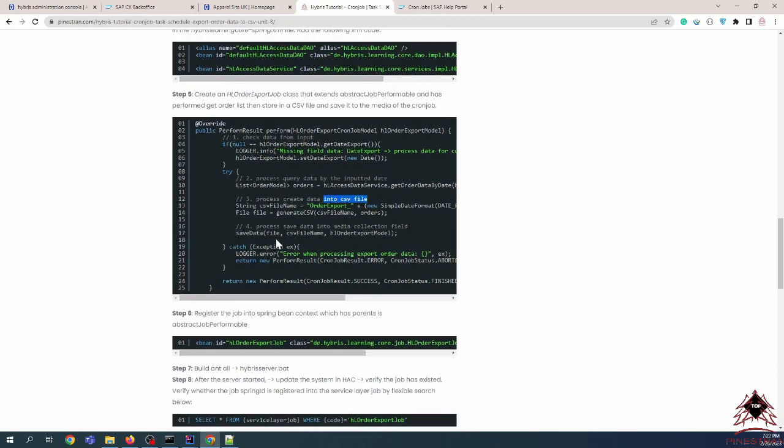And in step 4, we need to save data into the media collection field. Okay, that's all for the Cronjob. For the shop class, I will show all of these methods in the next step.